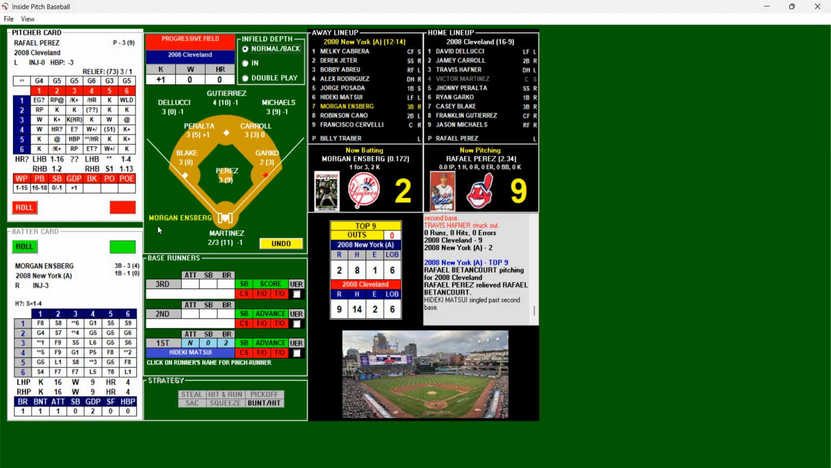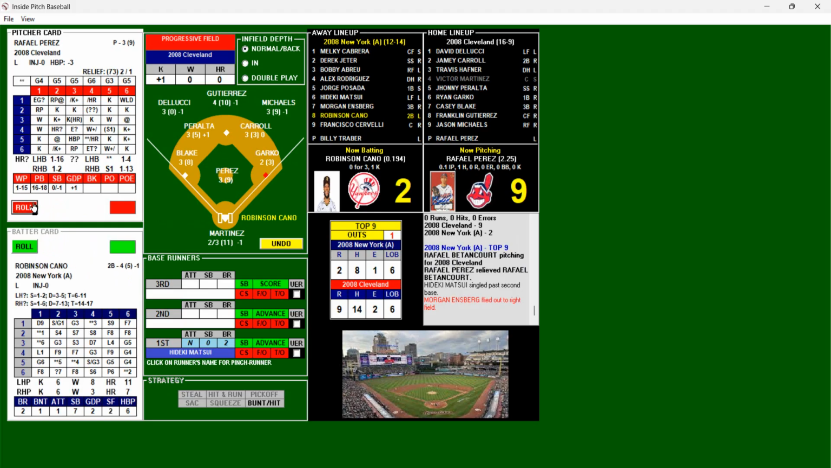Morgan Ensberg is 1 for 3 today, and the pitch. Infield at normal depth with runners on first, and that'll be a 4-4. Column 4, row 4, that is a blank. And that'll be a 2-3, column 2, row 3, fly ball back there to Michaels. Michaels will make the catch and put 1 away. Robinson Cano 0 for 3. Cano going to take the hit.